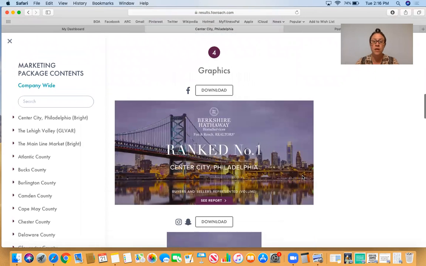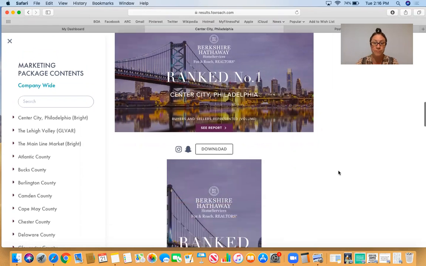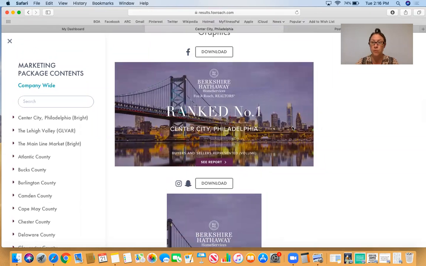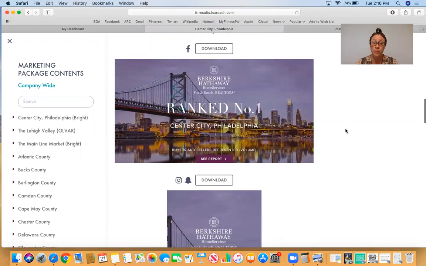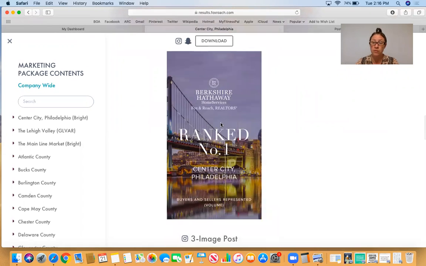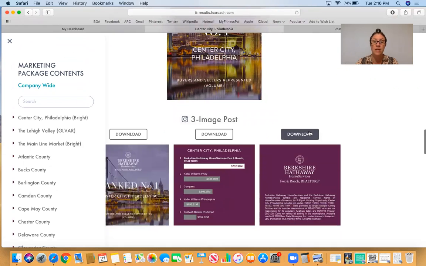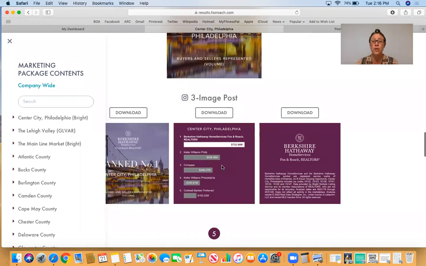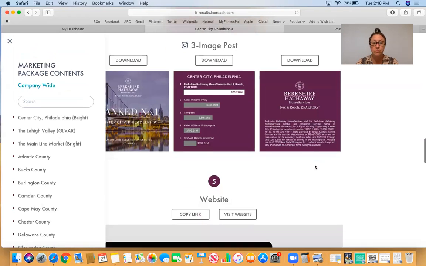The fourth thing they give you is graphics that, again, you can share on any social media platform. Okay, so they have this one for like a desktop or website view. They have this one for a mobile device, and they even have created a 3-image post, which is that like fancy thing that you can do on Instagram. Okay, so they have all of your bases covered as far as social media.